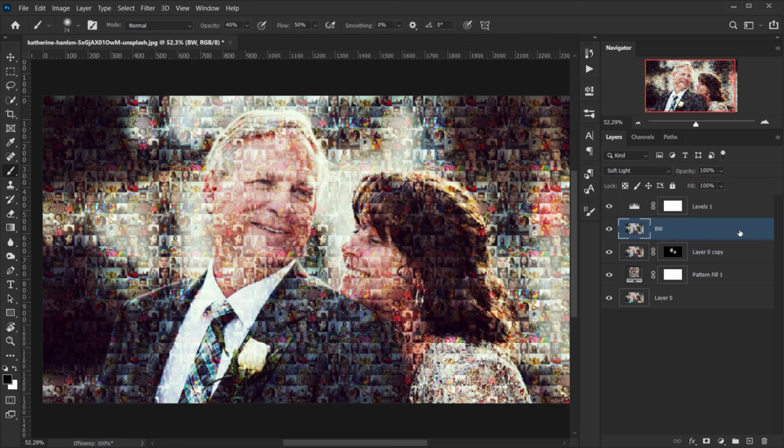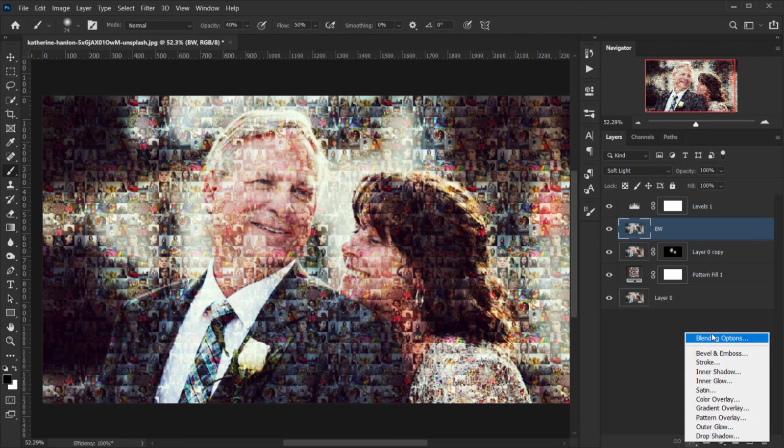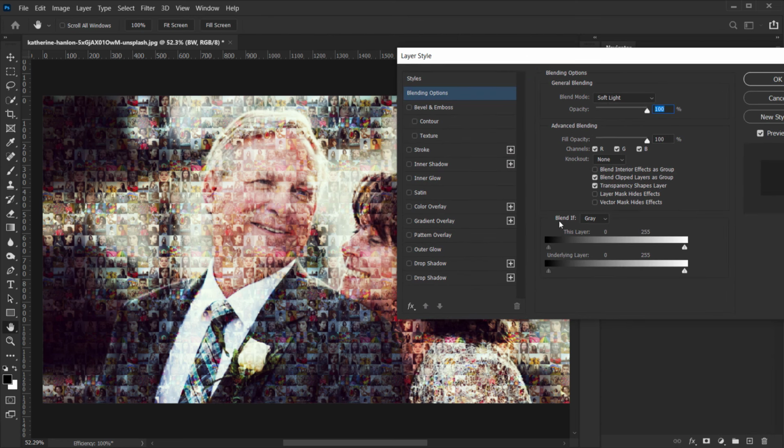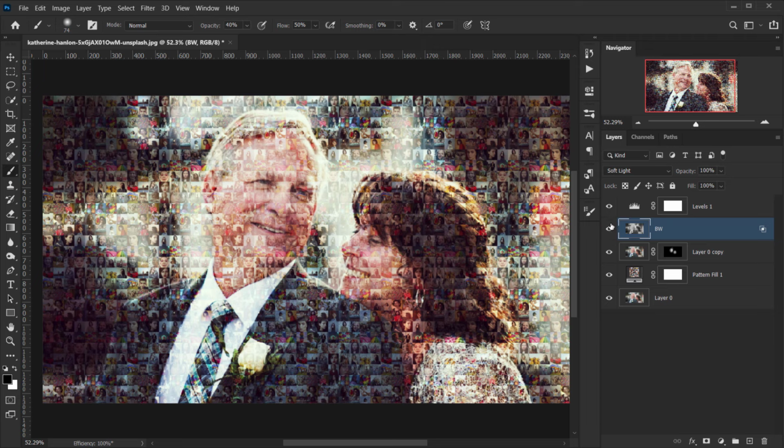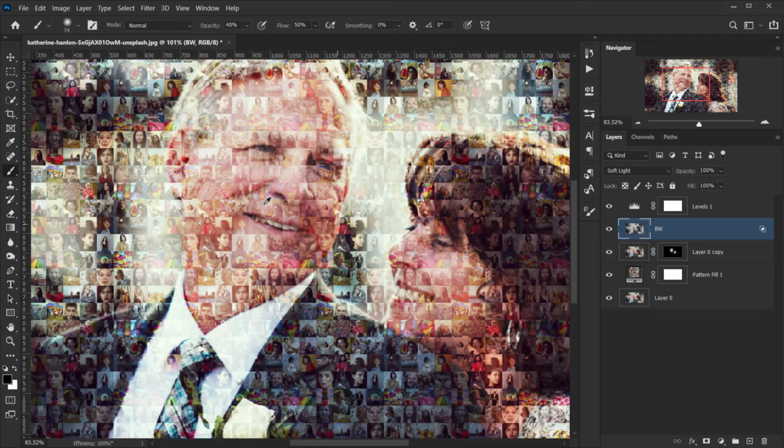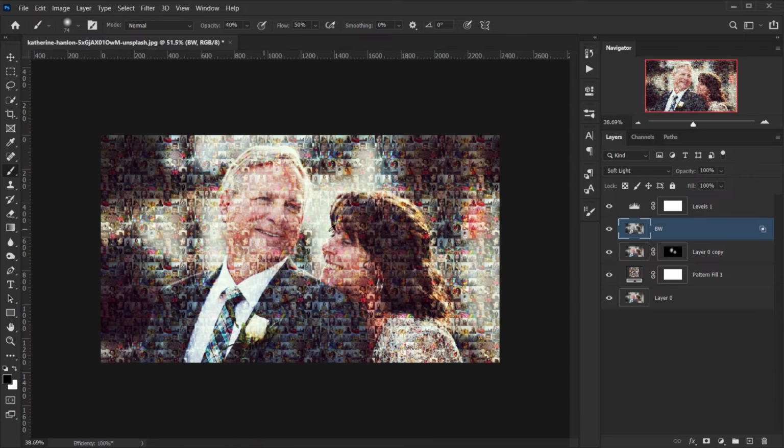blending options by double clicking on this layer, or you can just go to this FX icon and choose blending options. Then I will go to the blend if option in here, and instead of using underlying layer I will use this layer, and I will press Alt or Option and split the black in here to make a smooth transition from the black to the white. Maybe I will put it to 0-120, and as you can see it's not as strong now, and the features look more visible than before.